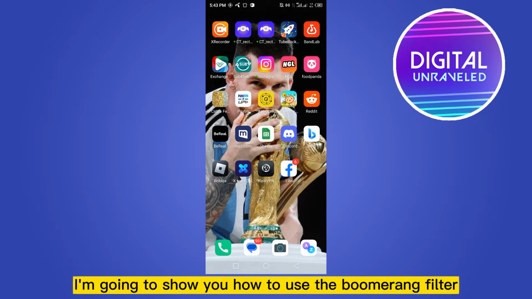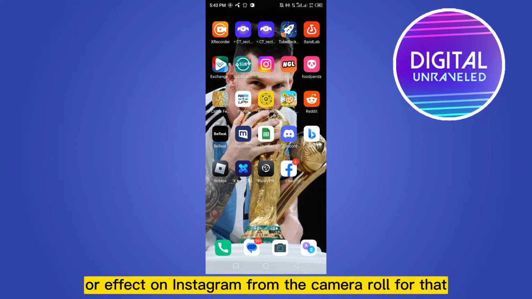Today I'm going to show you how to use the boomerang filter or effect on Instagram from the camera roll. For that you have to follow my instructions very carefully.